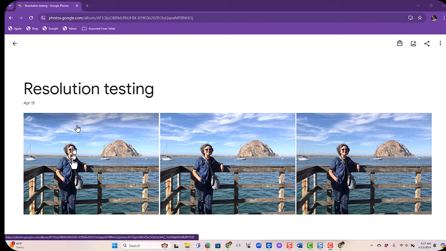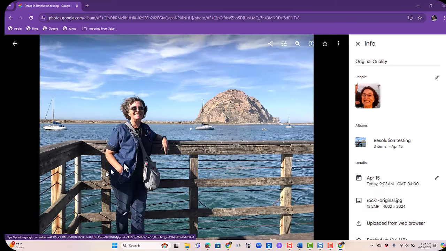So I have three copies of this particular photo. This first one is in original size, the second one is in Storage Saver, and the third one is the result of using that bad download method, you know, the right click and save as, rather than the three dots and download. So let's look at the pixels for these. I opened this one, and it says that this is 12.2 megapixels, 4,032 by 3,024. It has the full resolution of the original.